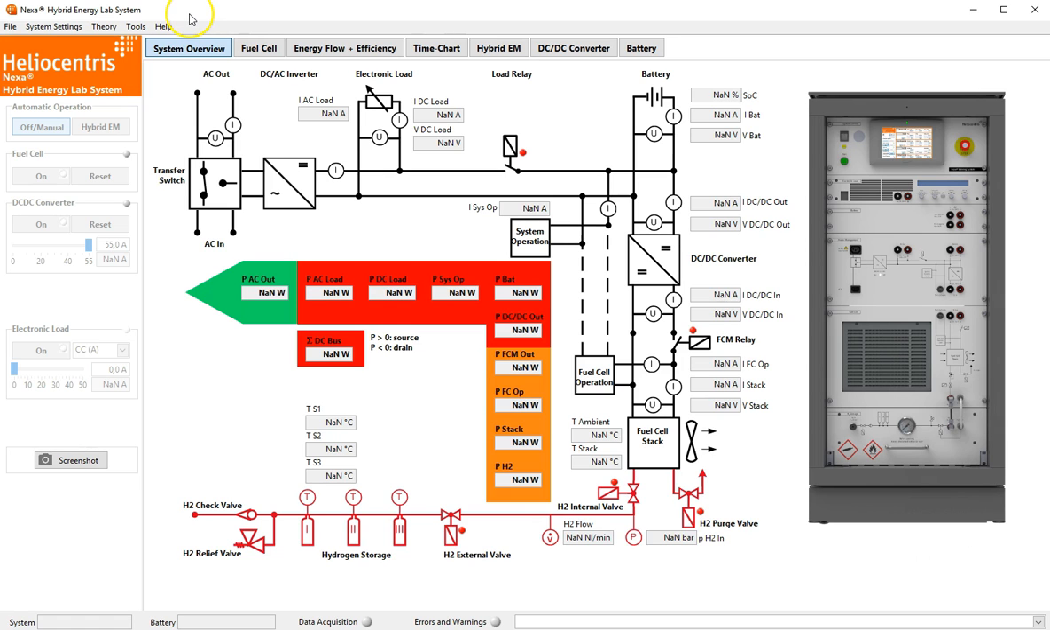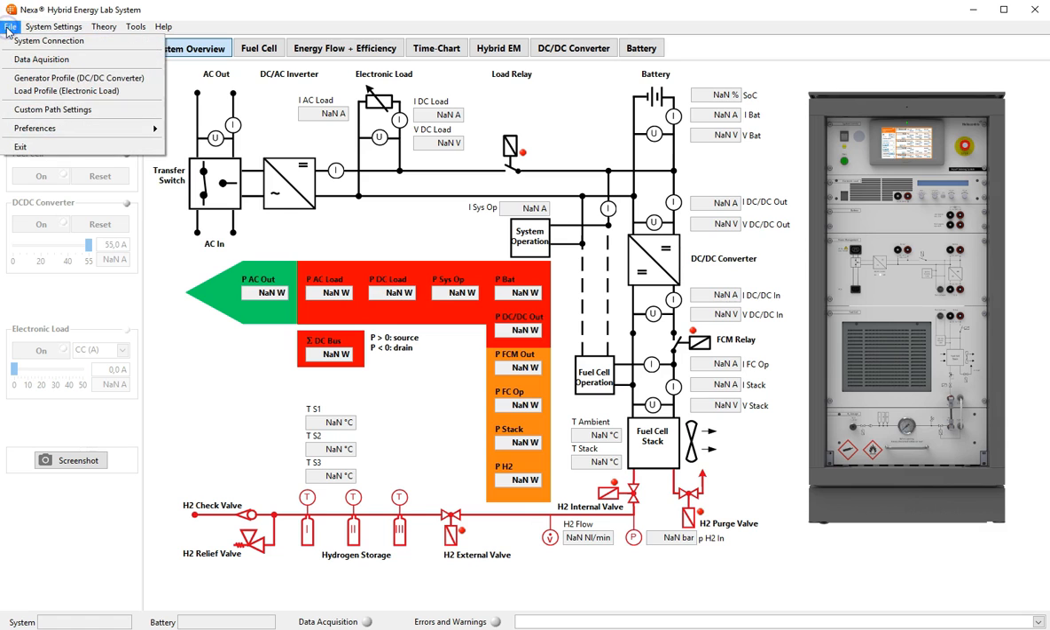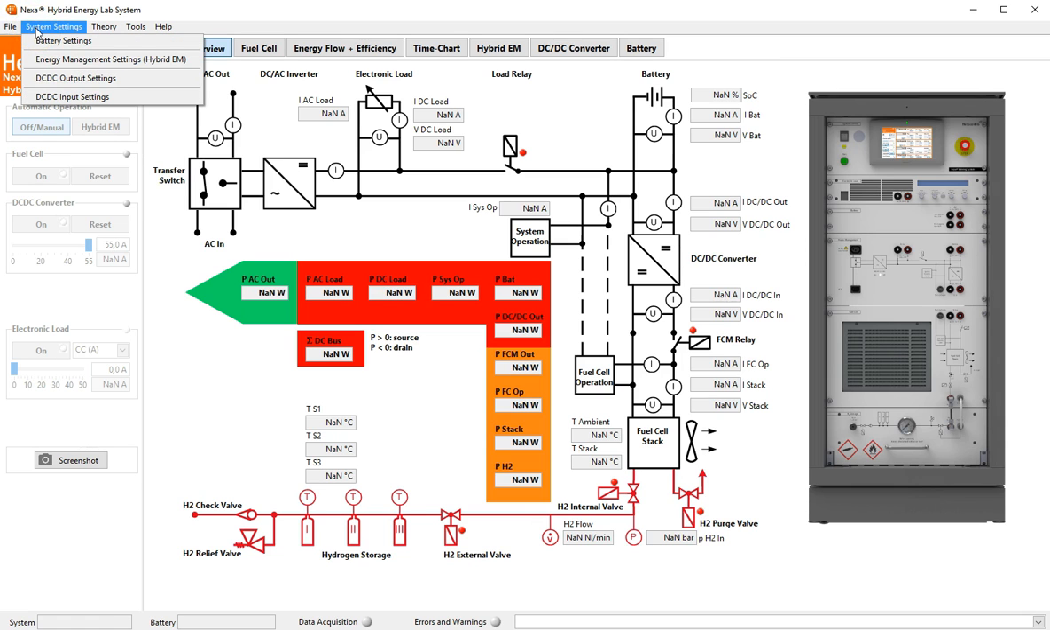The user interface of the application software is structured into four parts. The menu provides access to all configuration and setting dialogs, as well as to advanced model and data analysis functions in the theory menu. The control area on the left offers direct and permanent manual control over the system components, like the fuel cell, the DC-DC converter, or the electronic load. The status bar on the bottom is also permanently visible, just as the selection buttons for the main view on the top. As we will see, the various views provide advanced visualization of the system and its components.